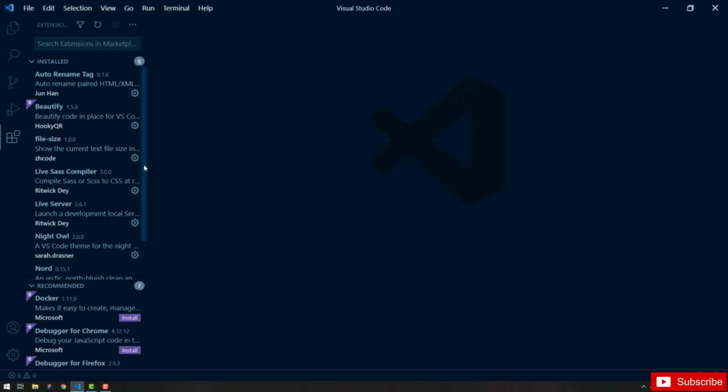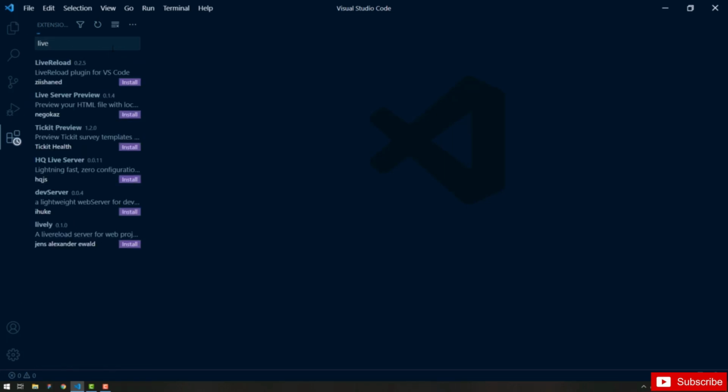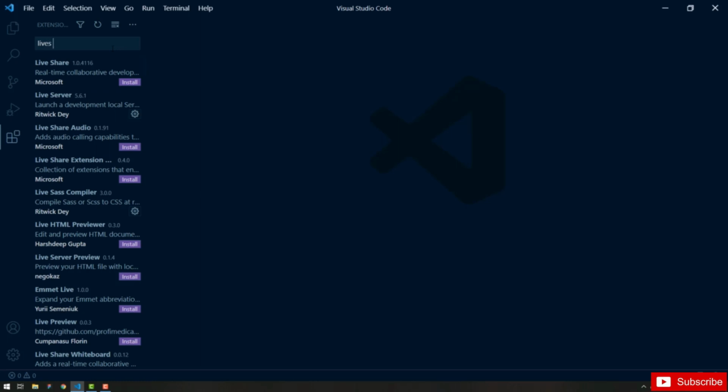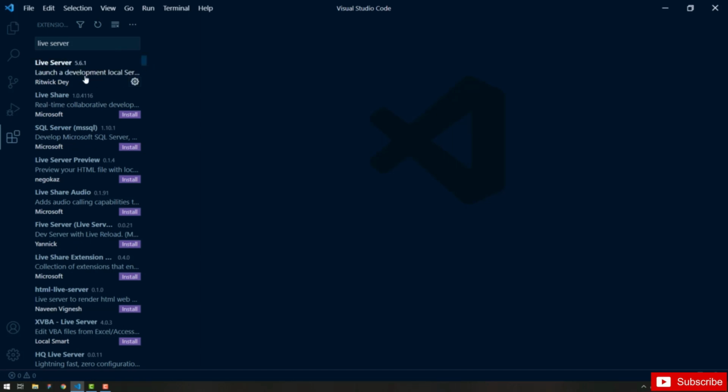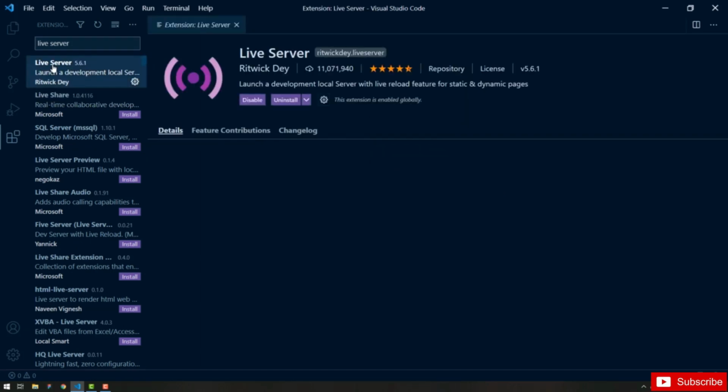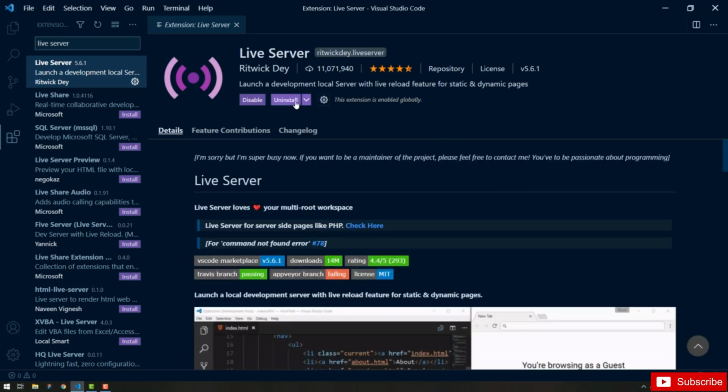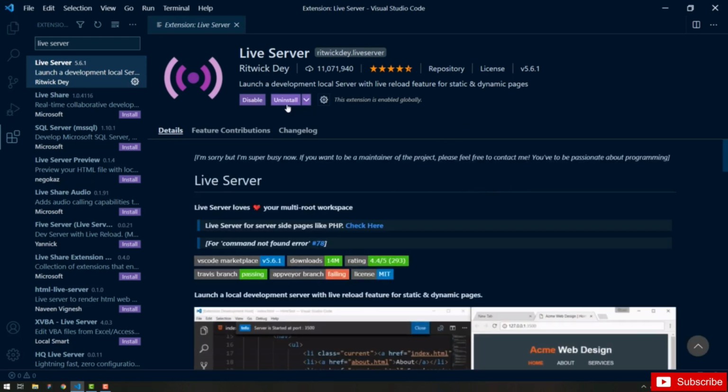There are several extensions I am using. Let's first install the compulsory one, which is Live Server. If we search for Live Server, this is the first one. The developer's name is Ritwick Dey. If you click it, we get an install button here, but I have already installed it.